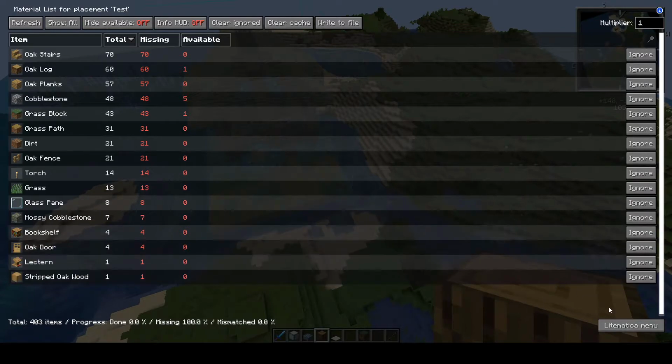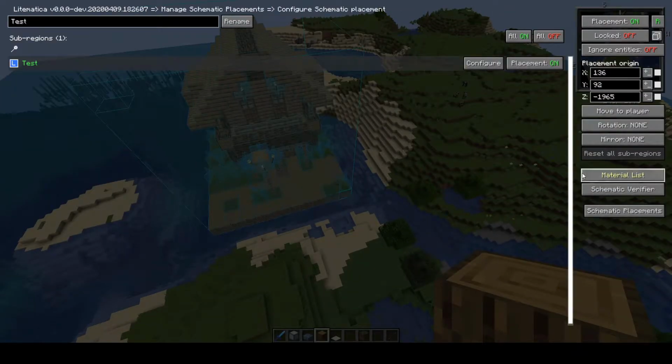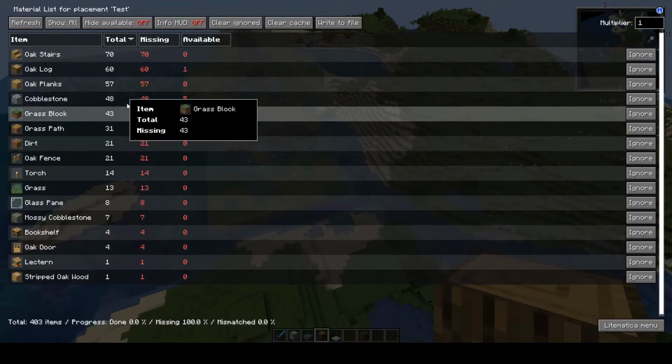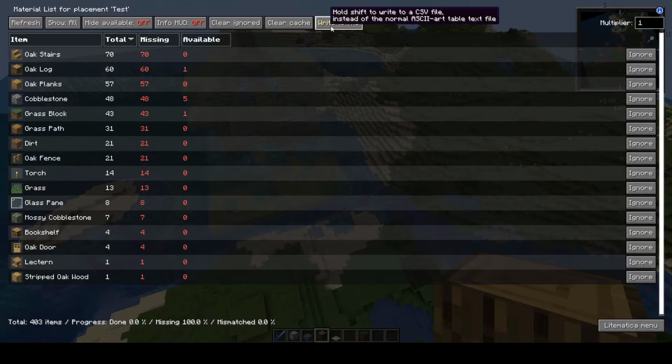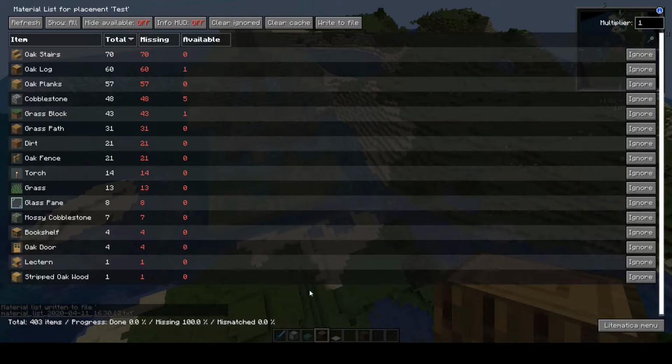And also there's an option, write to file, which will basically save it into your Minecraft folder, and I will show you how to look at this later in the tutorial.